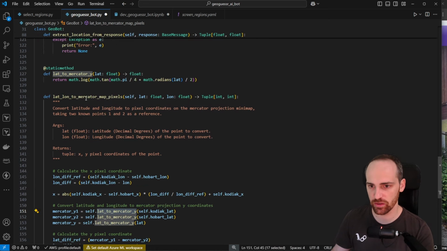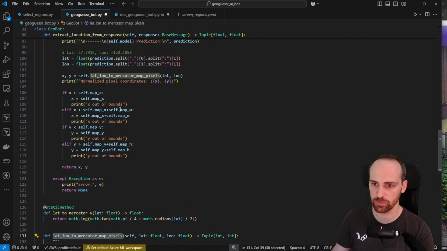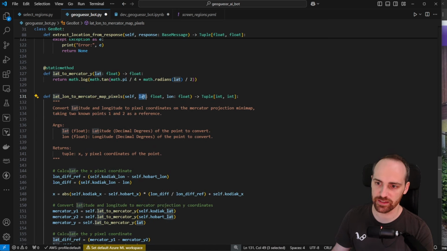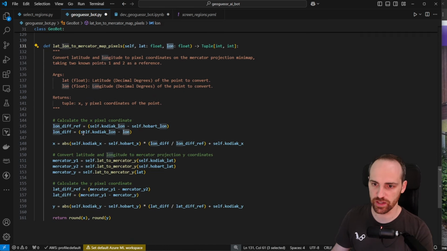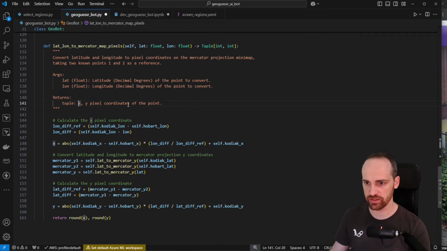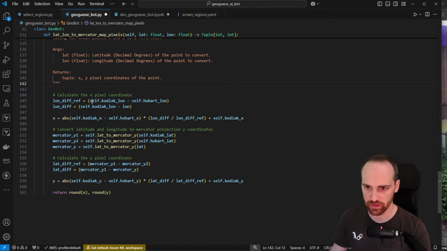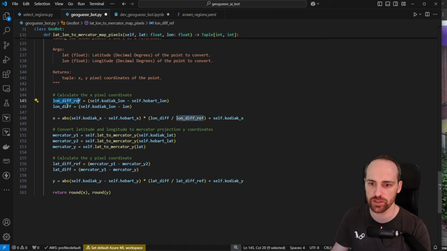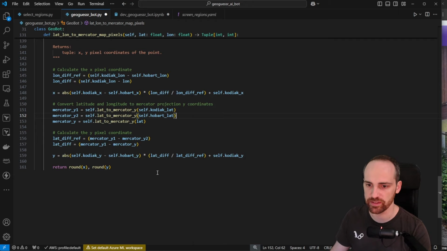And in this lat.long to Mercator map pixels, this method that we were using here, this receives the latitude and longitude, and it returns a tuple with the x and y pixel coordinates as integers. So we need to start defining here the Kodiak long minus the Hobart long, okay, the difference between our known positions, and then the difference between our desired position. So we'll take this relative difference between the known positions and our desired position to then here calculate what is the x-coordinate in the screen of this position with this formula here, okay? It's a little bit complex, but you can copy and paste this and it will work.